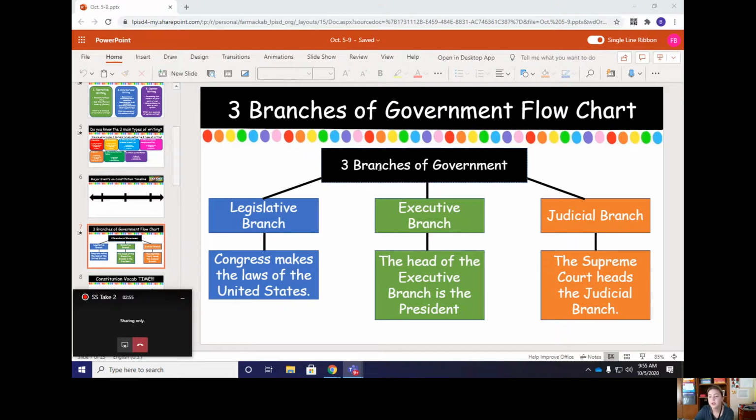So we have the 3 branches of government. Now, the Constitution, might I remind you, tells us how the government is set up, and it's set up into 3 branches. So we have the beginning of our flow chart, which is the 3 branches of government. Those 3 branches are the legislative branch, the executive branch, and the judicial branch. I'm just going to give you a little tidbit of the beginning of the flow chart, and then in another video, we'll go more in depth. The legislative branch, one of the first branches of government, is where Congress makes the law of the United States. This is the branch where all the laws are made for the United States.